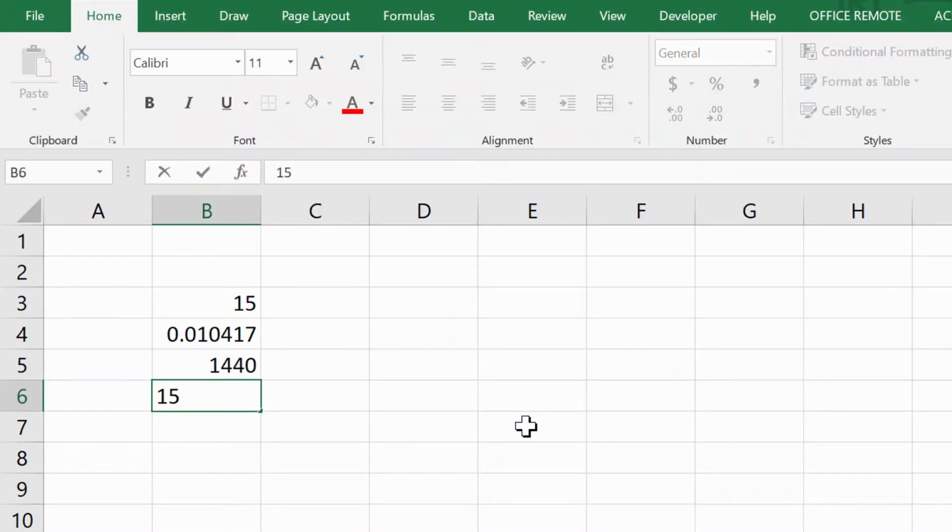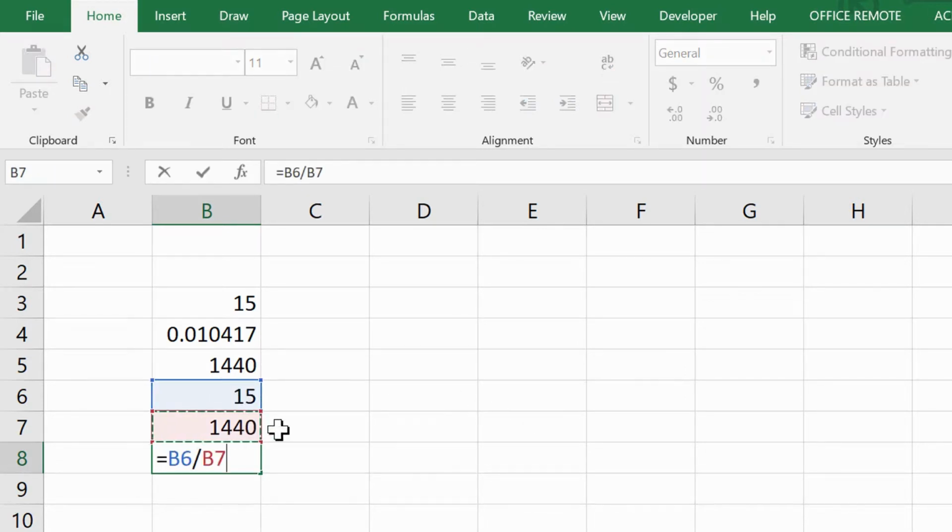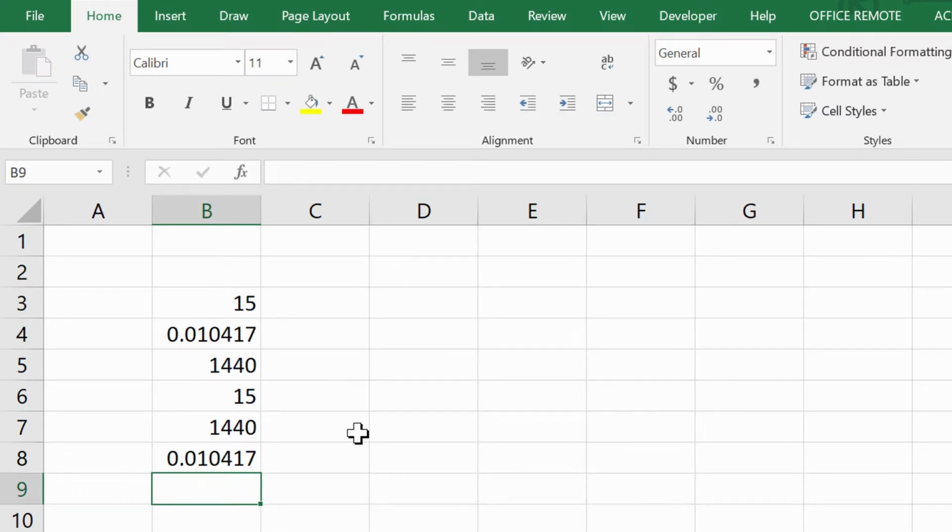So 15, if we type that in, and then we divided it by 1440. So we do equal sign, 15 divided by 1440 gets us the number value. Okay, so that's what we're trying to do. Let's go to one more sheet and see how this would come together.